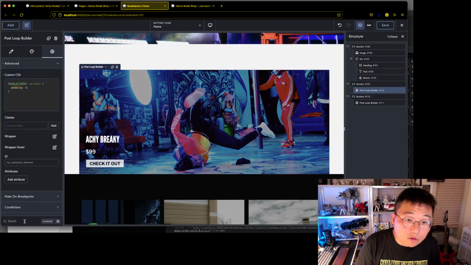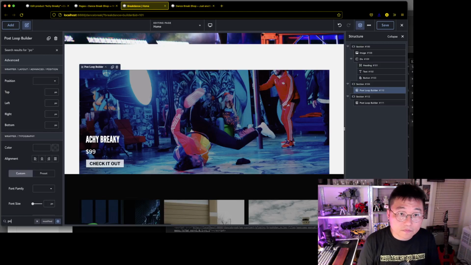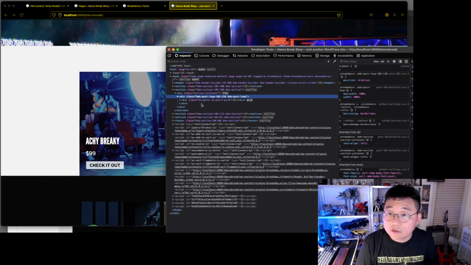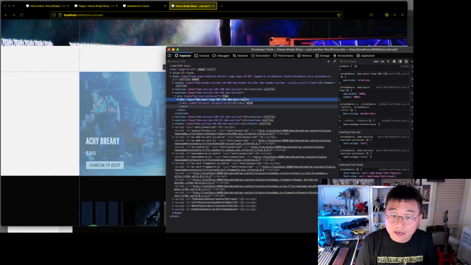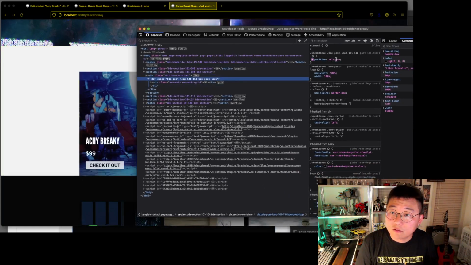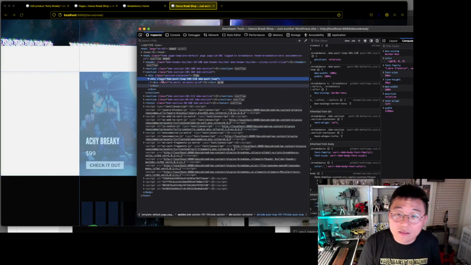Okay, so let's start with giving it a position. Relative. And you will see this guy now has relative position. Okay, which is good. That is very good. All right, now let's add a pseudo element.